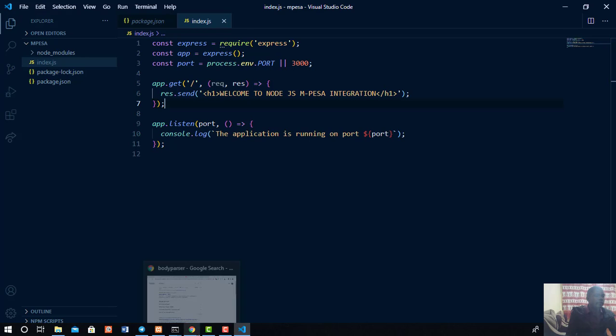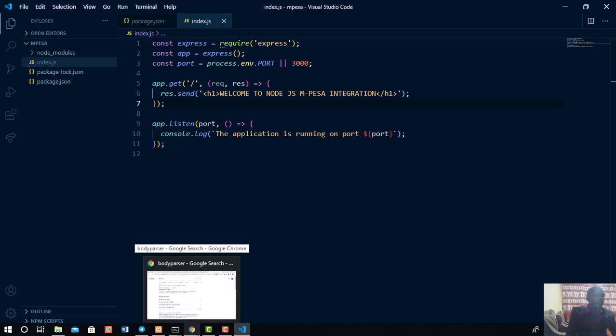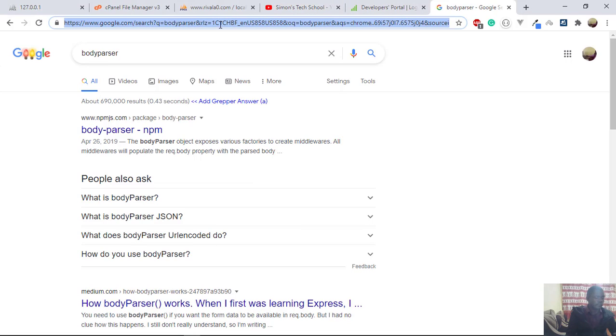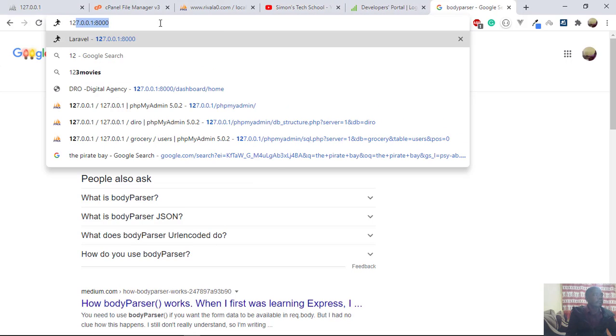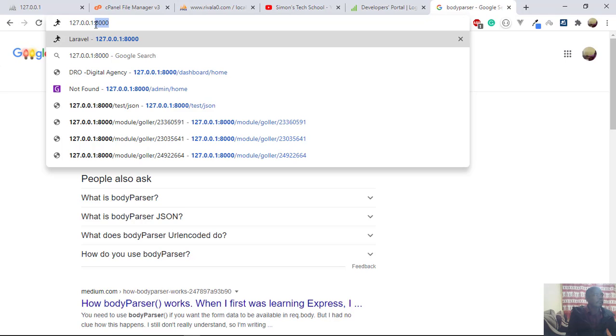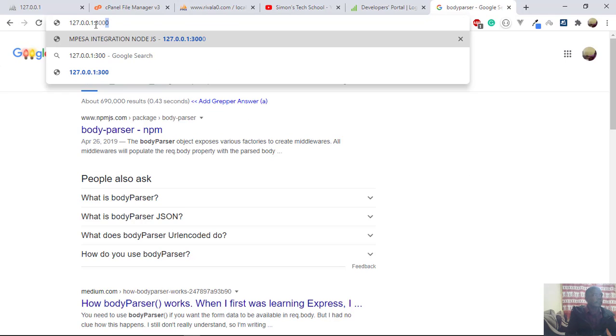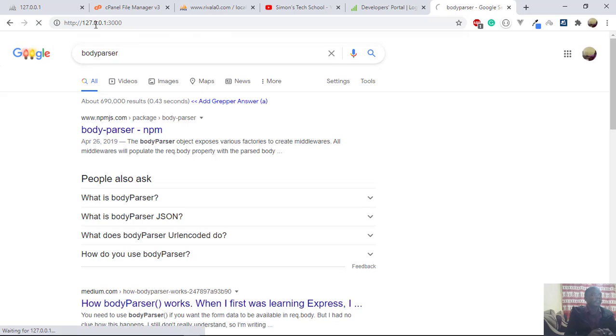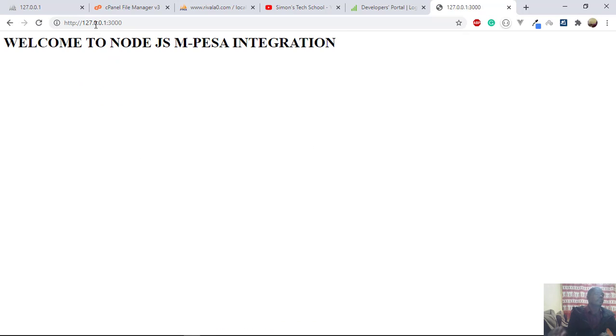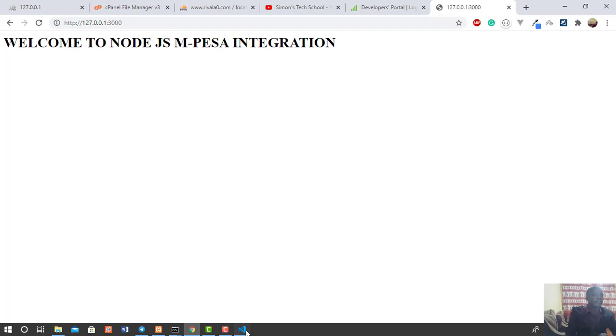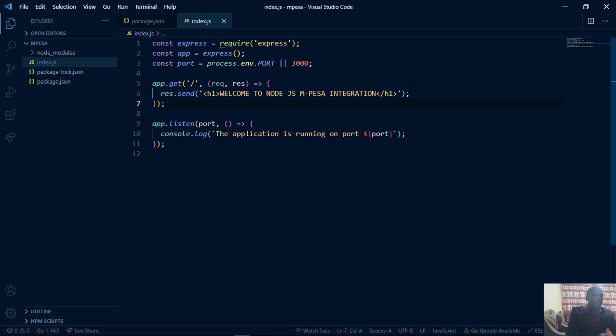So let's try to access that application in the browser. It is running on localhost port 3000, so you can just do 127.0.0.1 and then 3000 like that and hit enter, and there you go. You see it has served whatever we said, welcome to Node.js M-PESA integration. So it is serving this H1 that we defined here. Thank you so much, and let's meet in the next section.